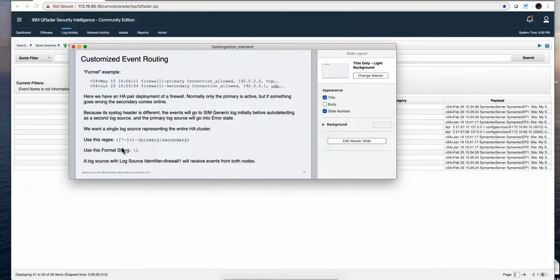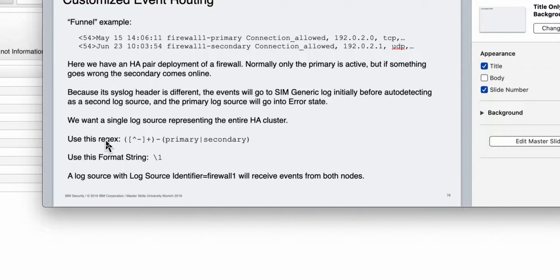Before I finish, I want to share this information that Colin Hayes shared with me, a case that he worked on, which is the HA case that I was referring to. If you just work it like that, then let's say you're getting the events from firewall 1, and they're going to be recognized as firewall 1 primary, and then when HA happens and switches to the firewall secondary, that's going to be recognized as a new log source, and that's not the way it's intended. So again, here's the regex to capture just the firewall piece and ignore the rest, primary or secondary.